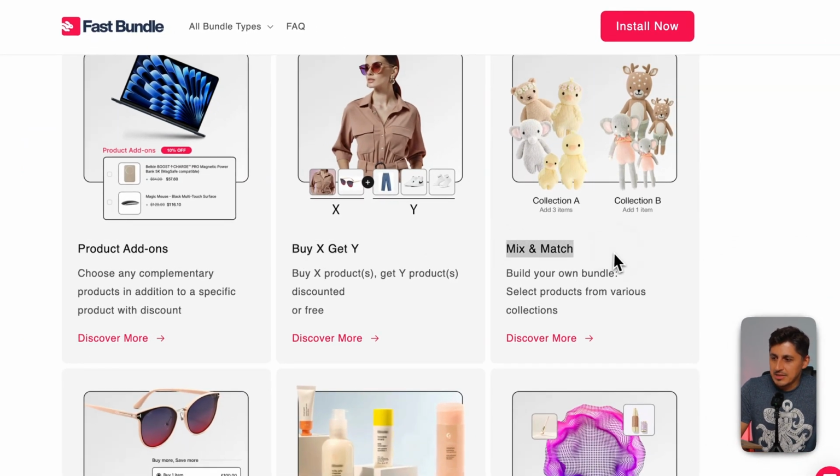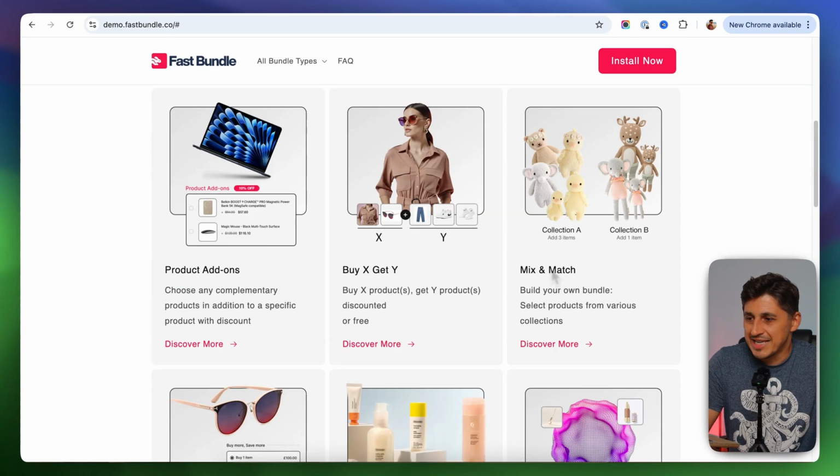We also have this mix and match where the customer can select a number of items from a certain collection, then a number of items from a different collection, and then you can offer discounts on those, or you can give an item for free again. If someone buys three items from this collection, they can get one free item from this collection. This allows you to be creative and surprise your customer with great bundle options.